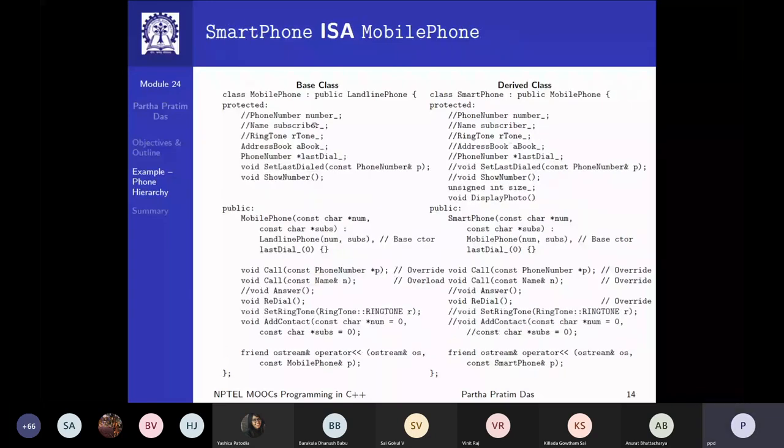Similarly, from mobile phone, now on slide 14, you can specialize smartphone, where you override call, both calls again. Mind you, in mobile phone, the second call by name was an overload because it was not there in the landline, but in the smartphone, it is an override. Similarly, redial is an override and so on. So that is how the hierarchy goes.